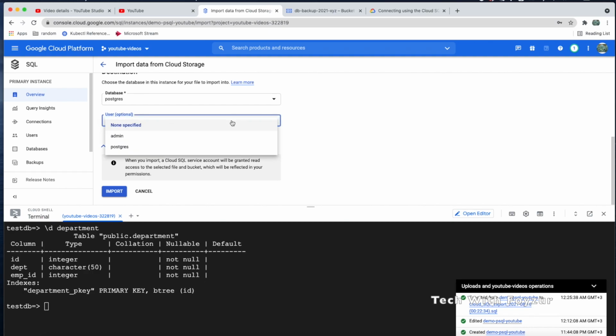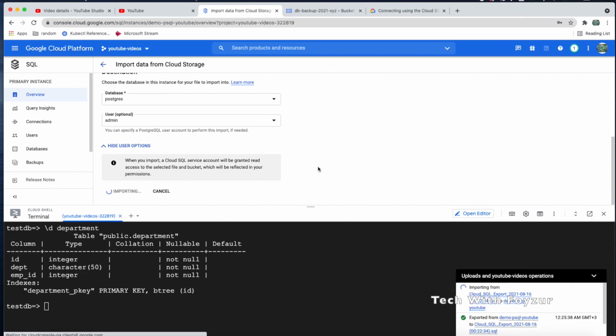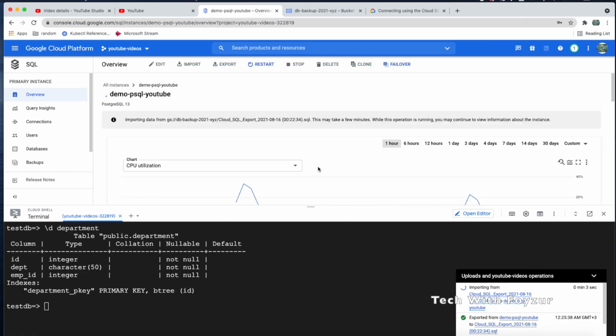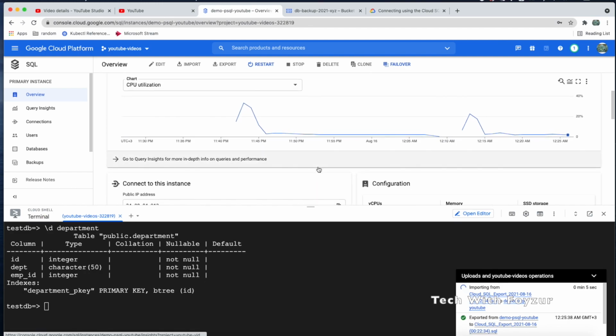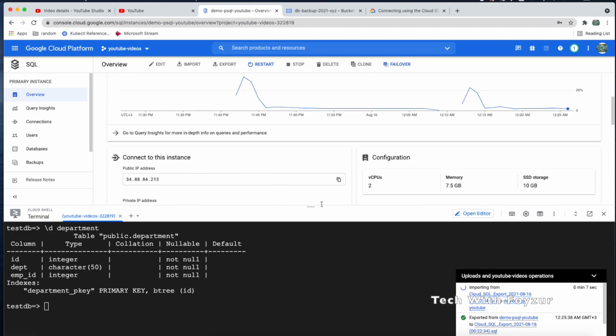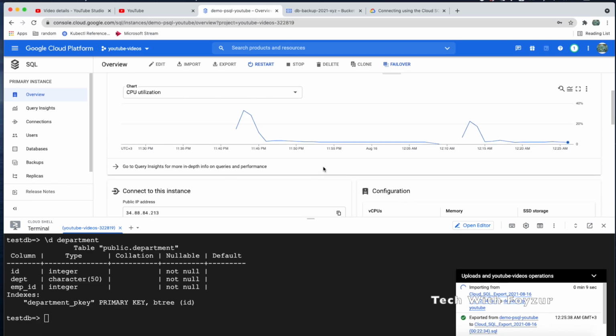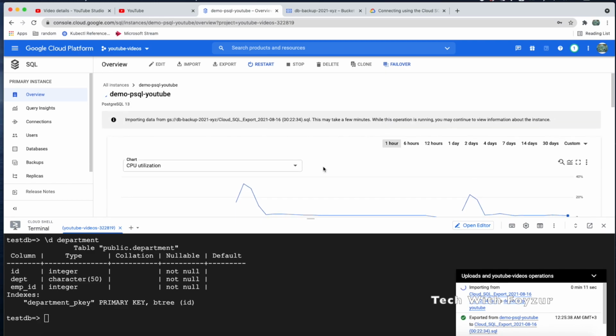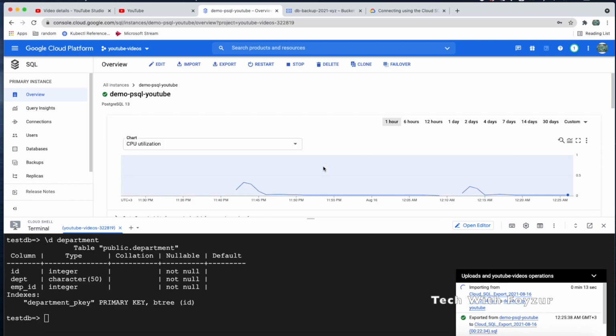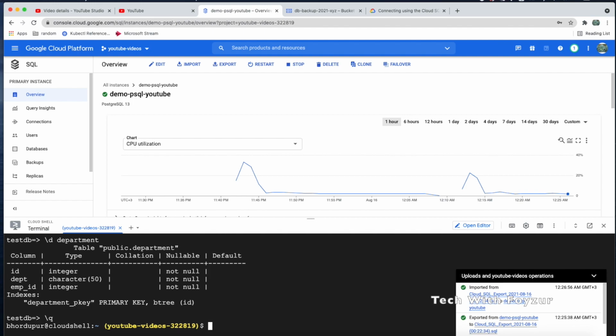The owner is going to be admin. If we do not choose, it's going to be Postgres, right? Because Postgres is the owner of the Postgres database. So this is going to take less than a minute or so. Once this is done successfully, we should be able to see a table within the Postgres database. To see that, we need to connect to our Postgres database, right? Because that's where we have restored the testdb database, right?